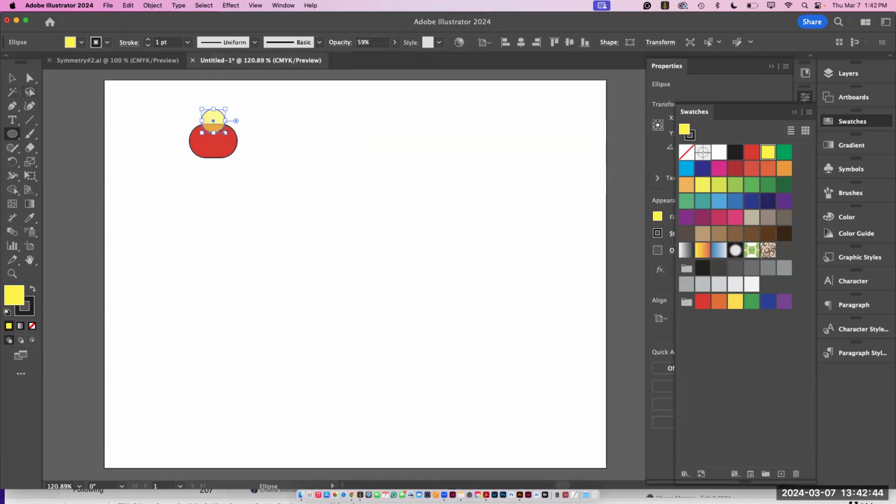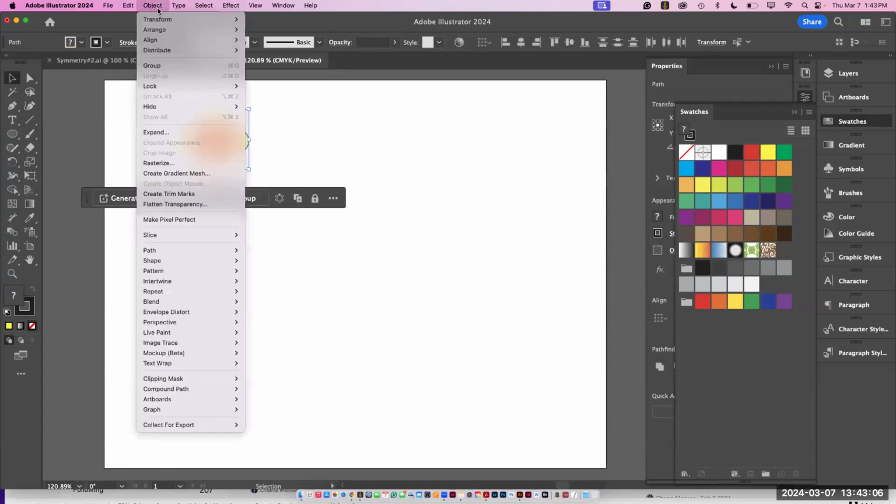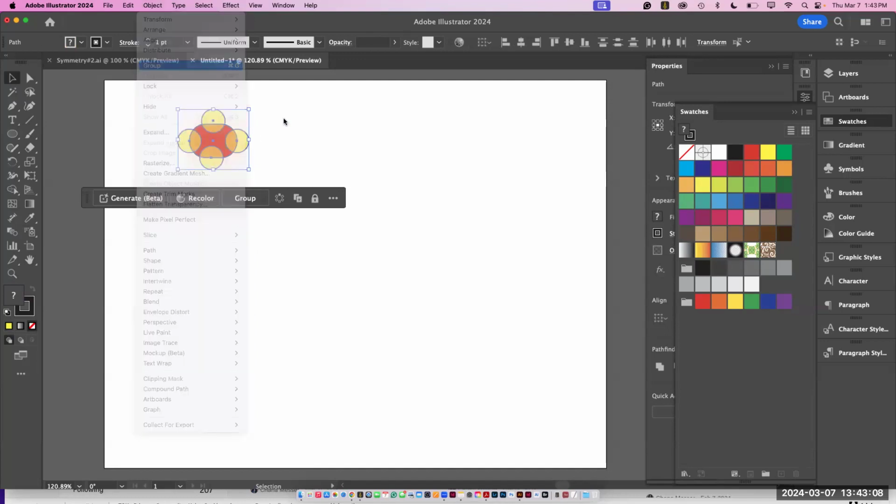And then maybe I'm going to select this ellipse, hold the Option key and make a copy. And then make another copy and make another copy. I just made something super simple in Illustrator. It doesn't even look perfect, but it's okay. I'm going to select it, and I'm going to go to Object and Group.